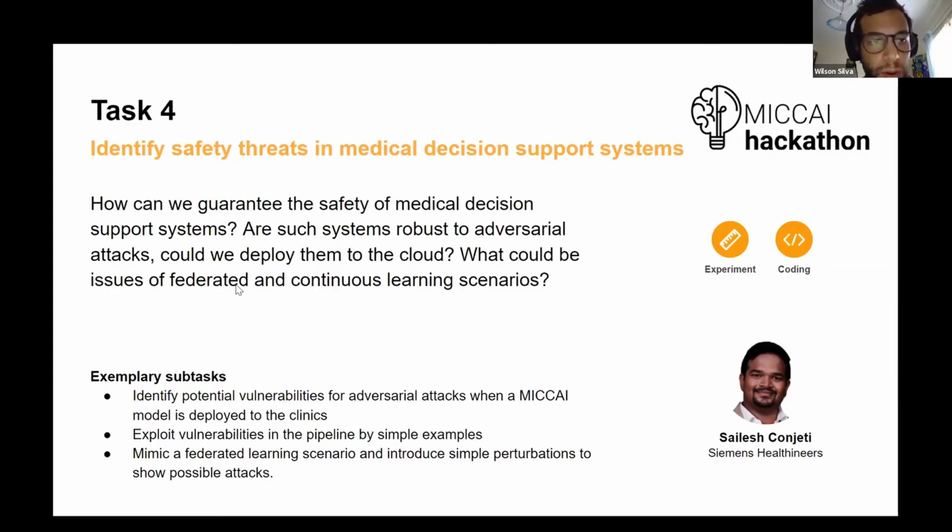So the fourth task will also be mentored by Silas. And the goal here is to identify safety threats in medical decision support systems as we move towards cloud PACS systems and federated learning. So here the goal is how can we guarantee the safety of medical decision support systems?